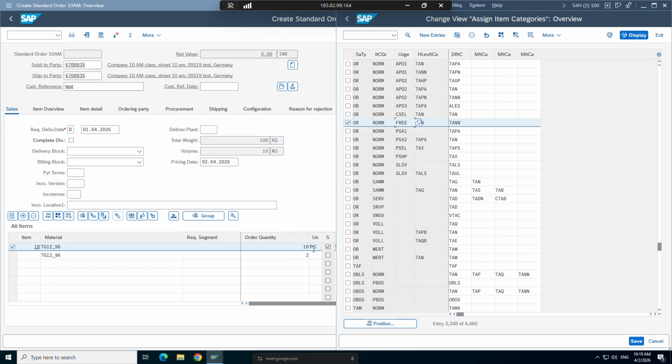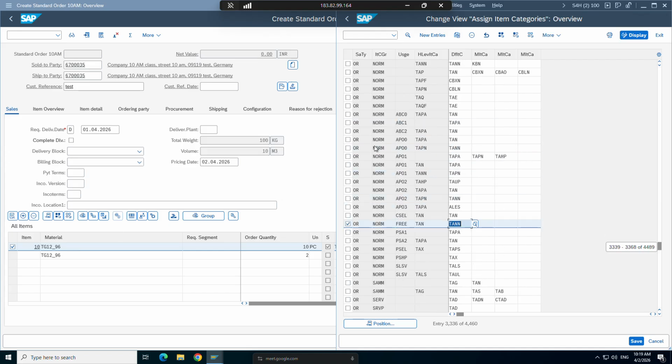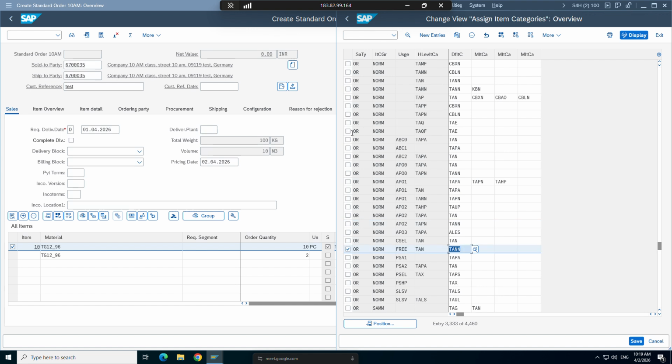So whenever this 2 is coming, that is, a free good is coming, and there is a usage free, the system will determine TA double N. Correct? But for the first line item, it will not consider this free because the first line item is the main item, it's not a free item. So there is no usage linked with the first line item. Then the system will go for OR and norm, and based on this, it will determine some 10 or something. Okay, let's ignore the third, as I said, the header level.